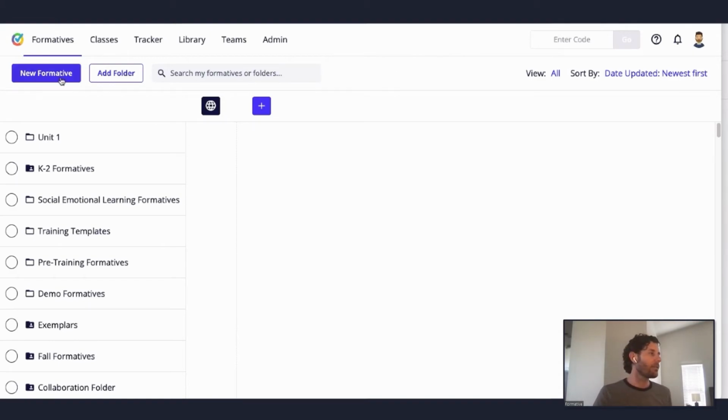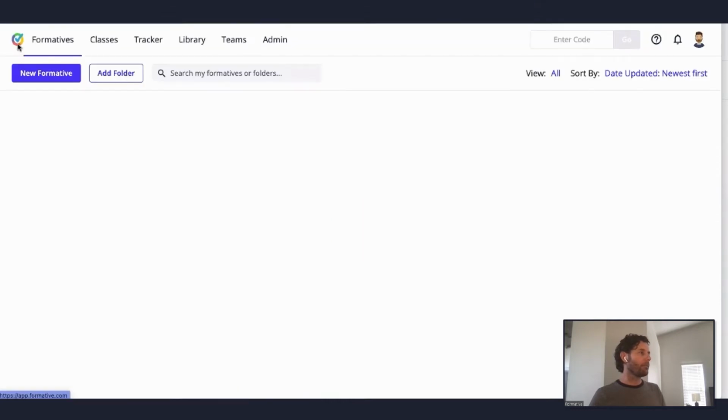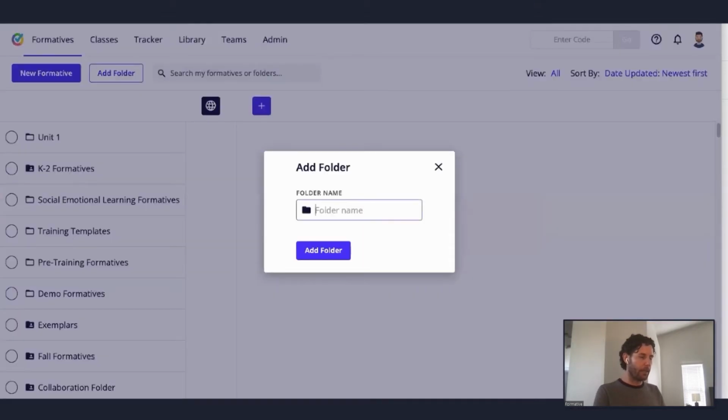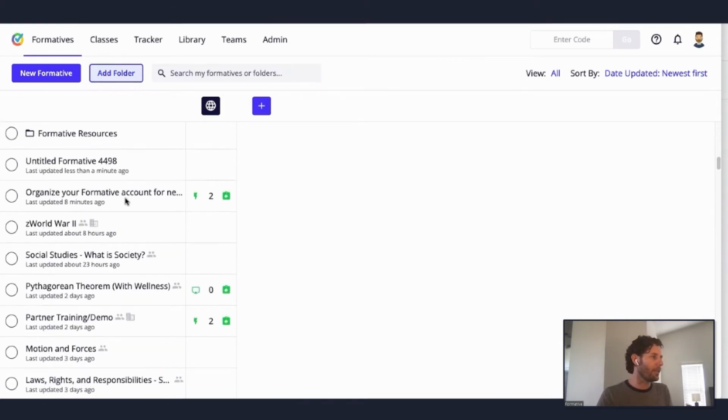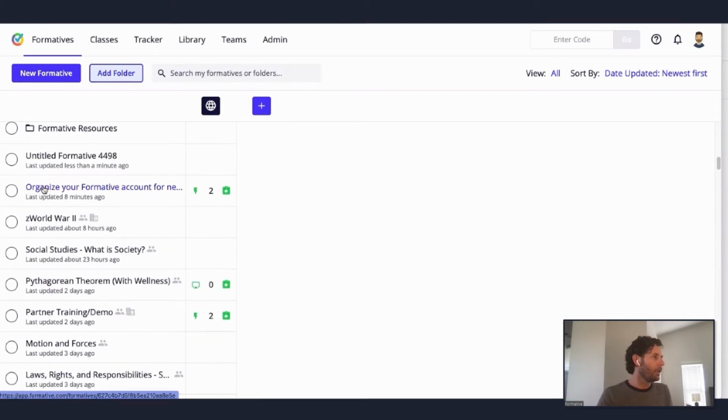So what you can do is I'm going to create a folder. Do I already have this? I don't. I'm going to create a folder, not formative, my bad. I'm going to create a new folder. I'm going to title it 2021-2022 materials. So I have a new folder that I've created, and I'm going to move a few formatives into that folder.